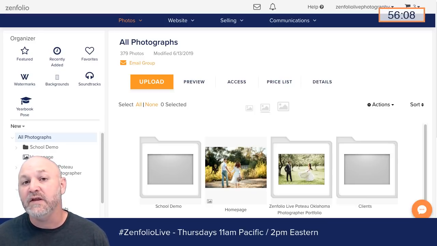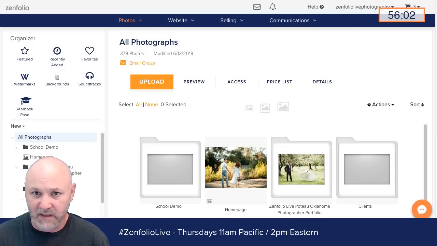And the other thing too is it's a nice way to incorporate your client and let them be part of the whole process. So including them in the image selection.